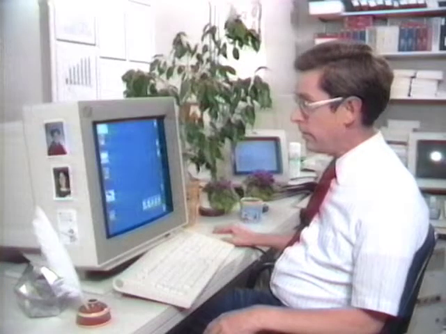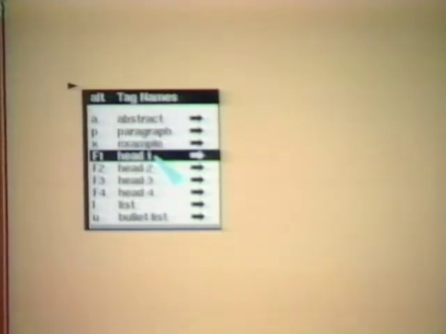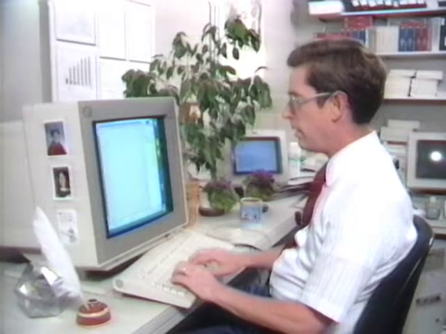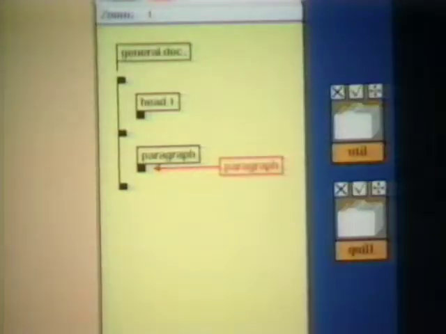I'll begin the session by expanding this icon and calling for a menu of valid objects like examples and headings. I'll choose a heading, and the properties of the object that I chose will be effective as I type. Now I'm going to call for some other objects in the document. I'll choose a paragraph.